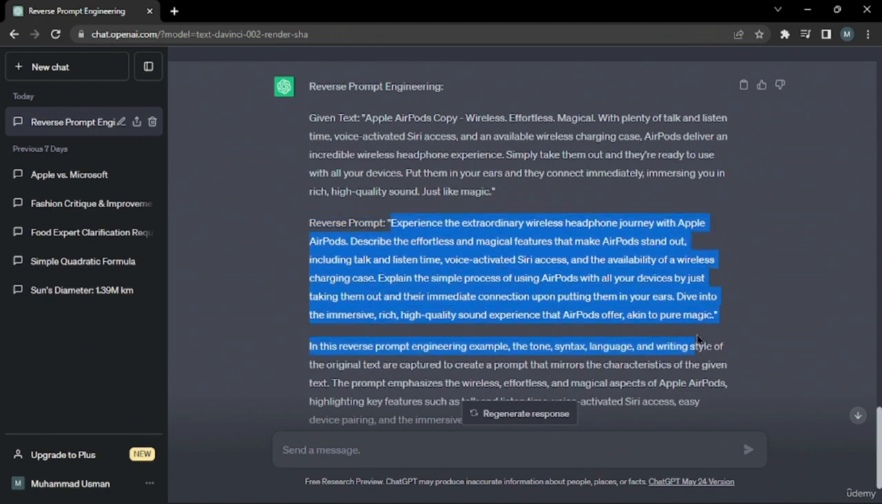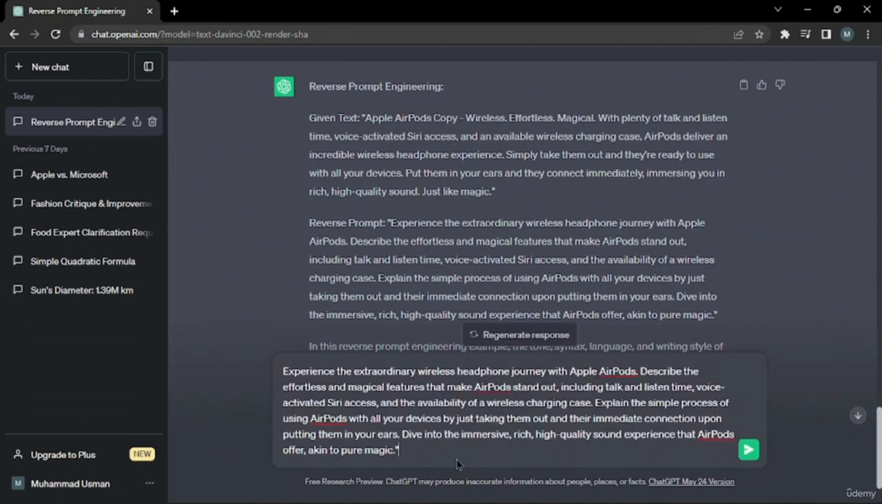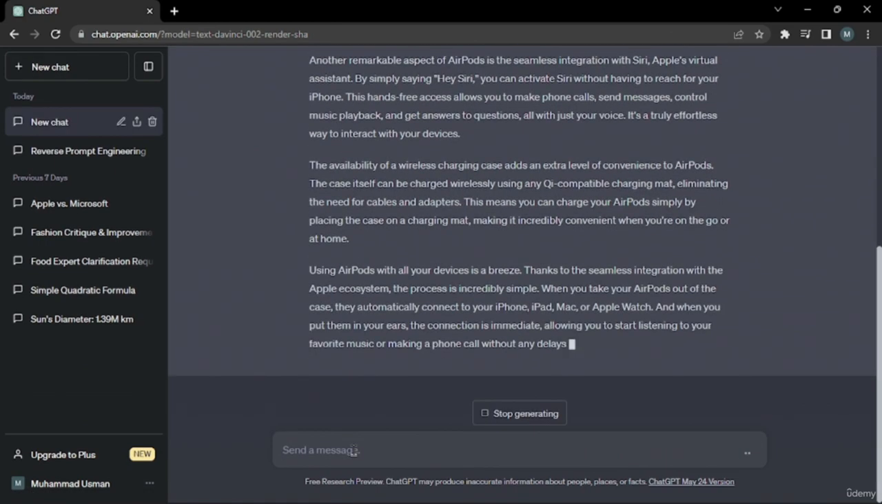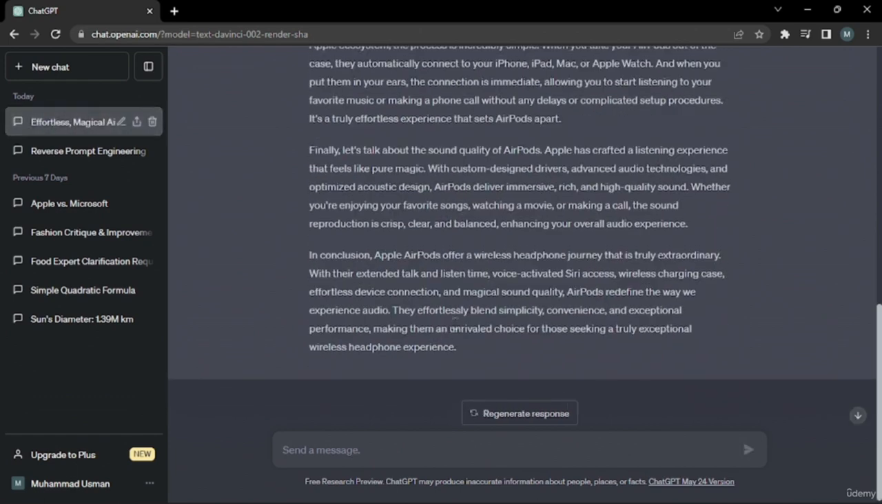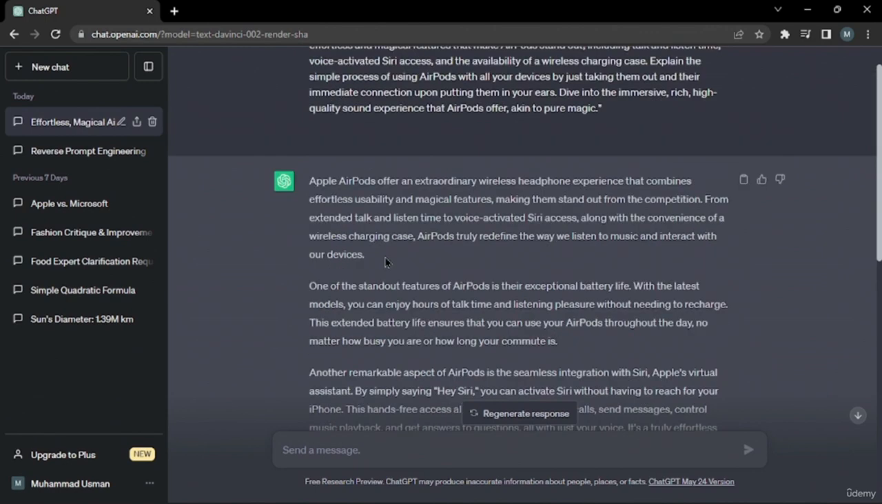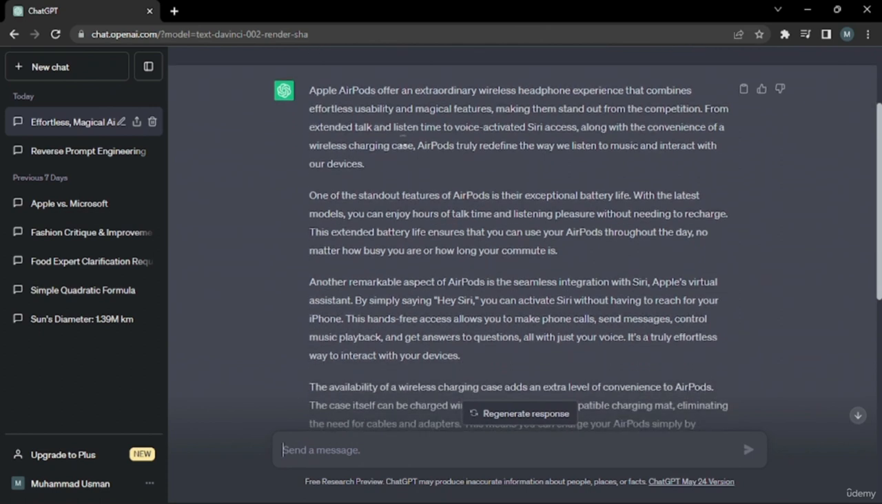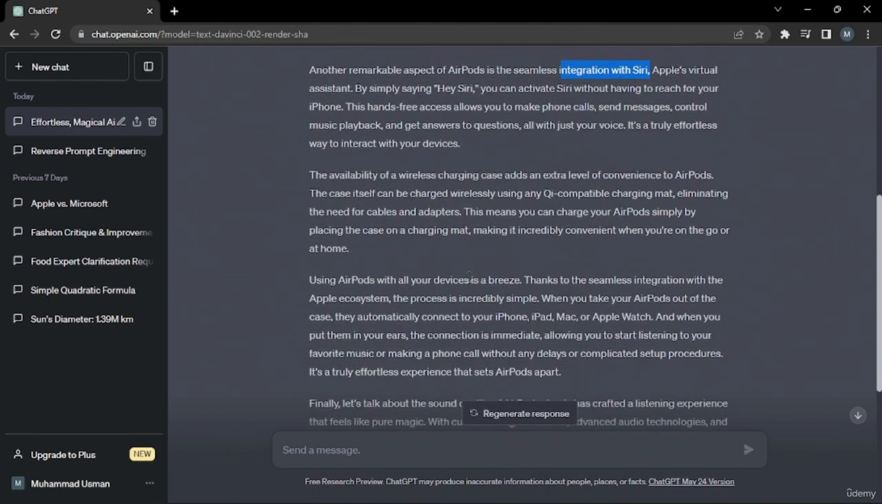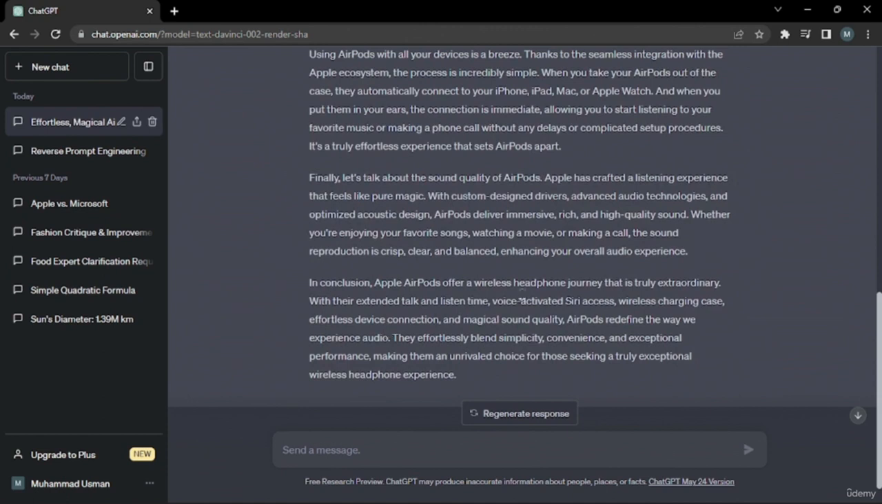So let's copy this reverse prompt that it just gave us and insert it into the ChatGPT input area and see whether it will give me the same text or not. So let's just put it into our new chat. All right, as you guys can see, it's working absolutely fine. With that prompt, we were asking for information about the Apple AirPods along with its features. It gave me a little bit of information about the AirPods, and it told me about features like availability of wireless charging, integration with Siri, and using AirPods with all devices. It showed me all the possible features that the AirPods have.